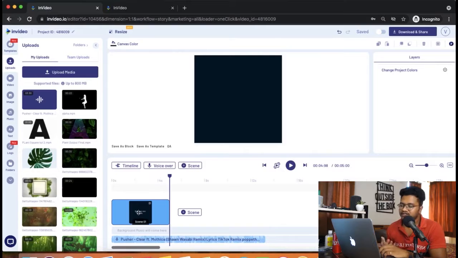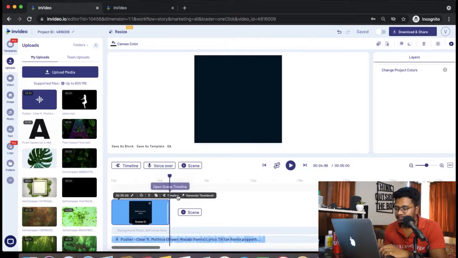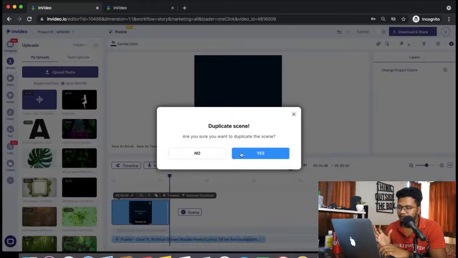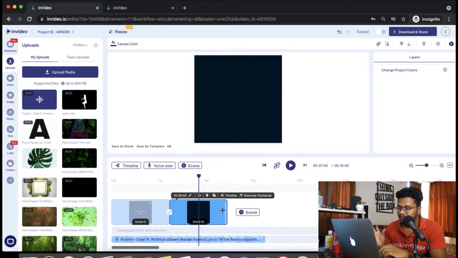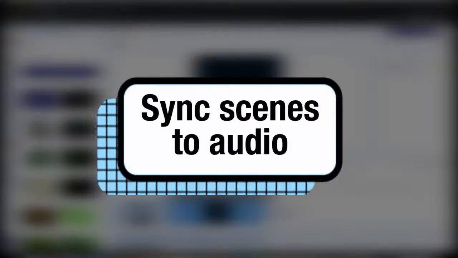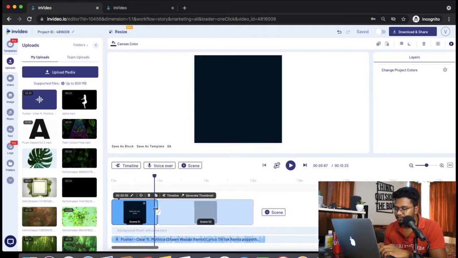So how I'm going to play with the scenes is that I'm going to make two scenes, one with the original typography animation that I want to present, and the other one that will introduce the shapes. So now I have two scenes and I just want to make sure they're in sync with the audio.